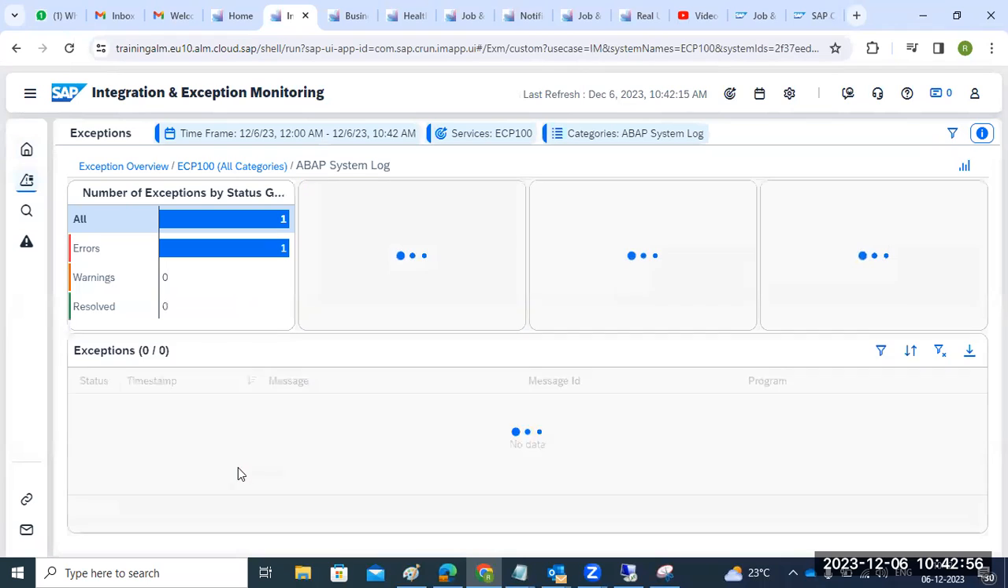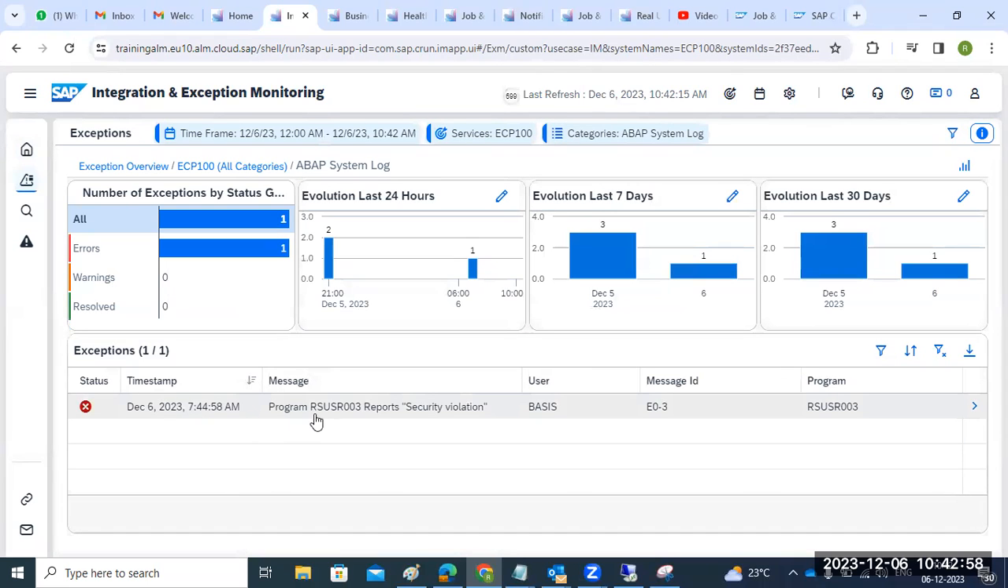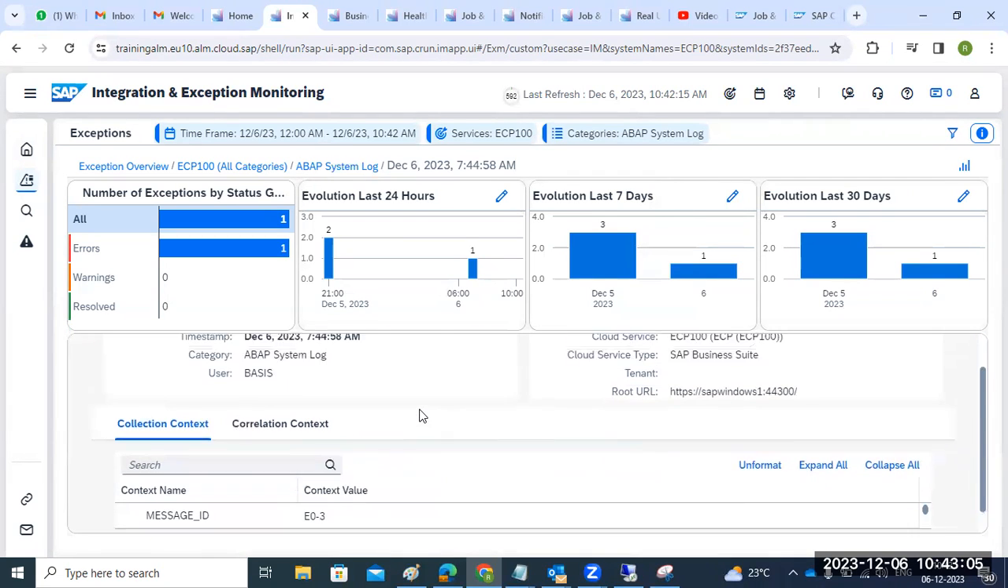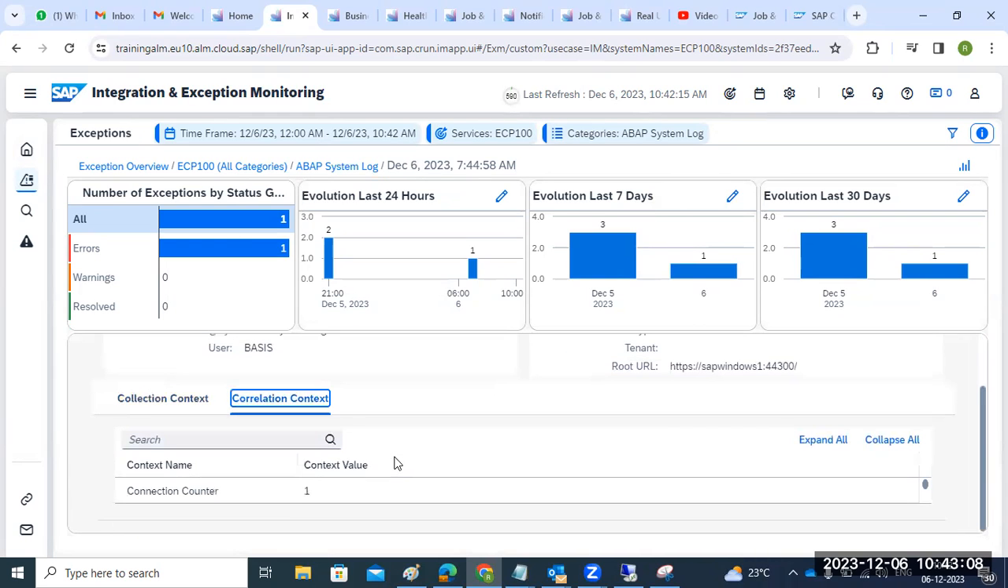Yeah. Let's go to the system log. What are the errors here? The program reports security violations. Oh, there is a security violation in the system. Security violations. Okay. Correlation context here.